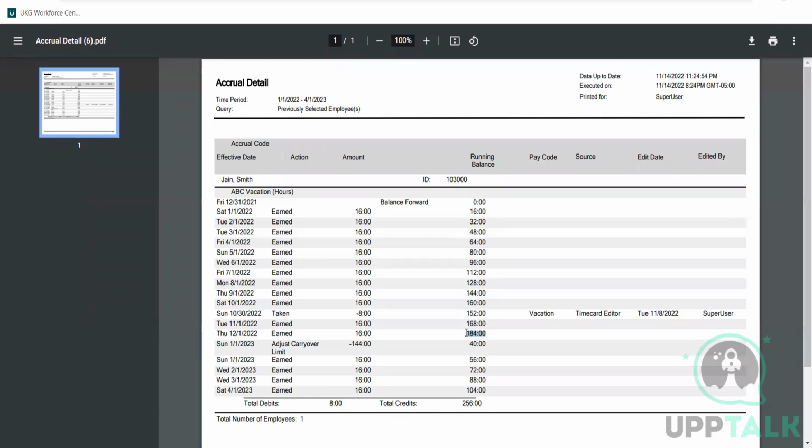But again, when he goes to the New Year, we have a carryover. So it is adjusting the carryover limit and providing him only 40 hours when he goes to the fresh year. So our carryover limit is working. Our policy is working. Each month he is getting 16 hours. Clear? Yeah. So our policy is working fine.